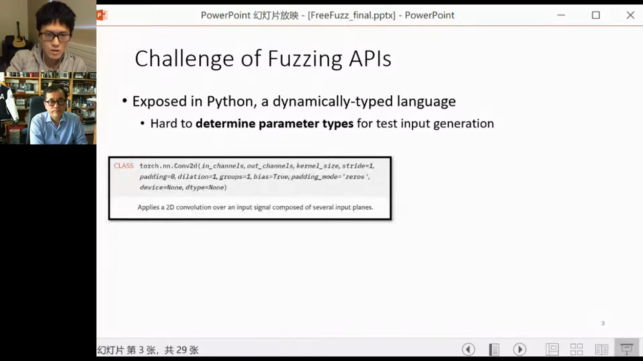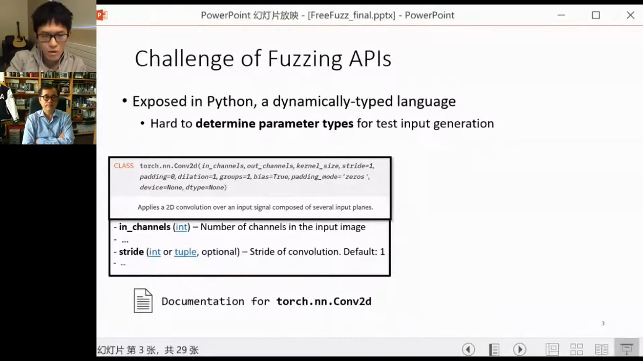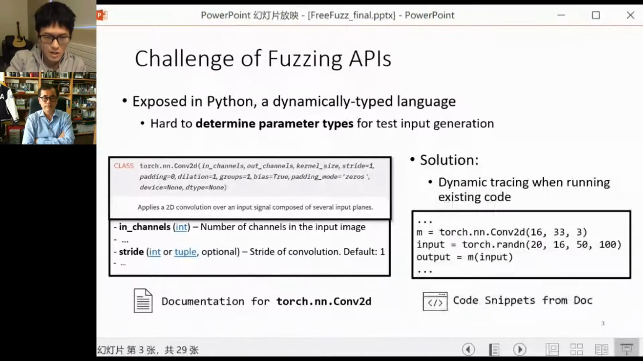Let's take a look at the conv2d API's definition and PyTorch official documentation. Based on the API definition itself, we can hardly infer type information for its parameters. Luckily, for this widely used API, the documentation provides more information about type. Instead of mining from this natural language description, the way we resolve this challenge is by dynamically tracing the API invocation when running existing code. We record the parameter types and values in the instrumentation, which will guide the fuzzing stage later.